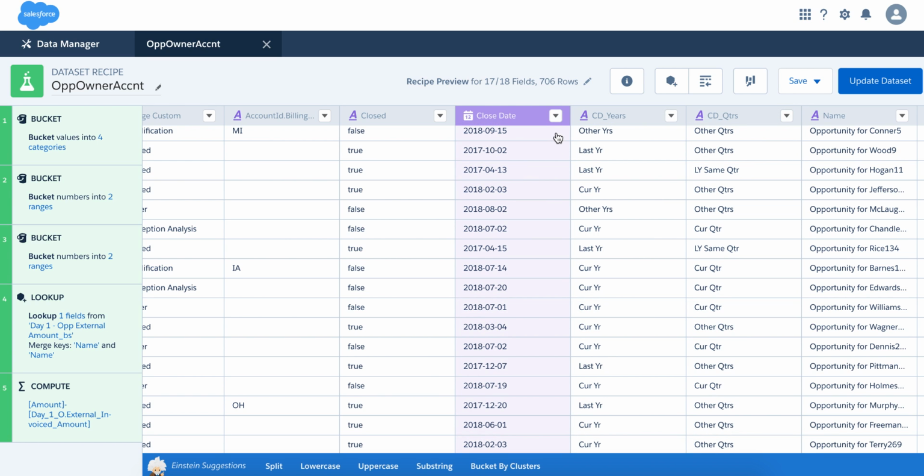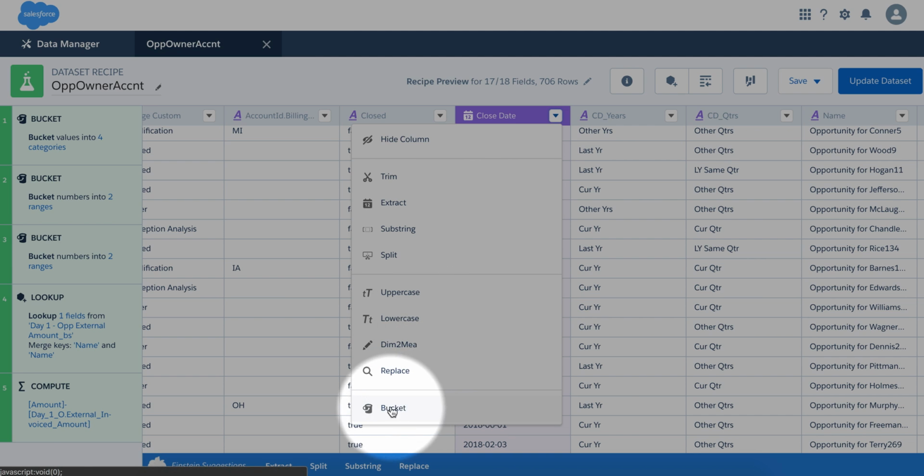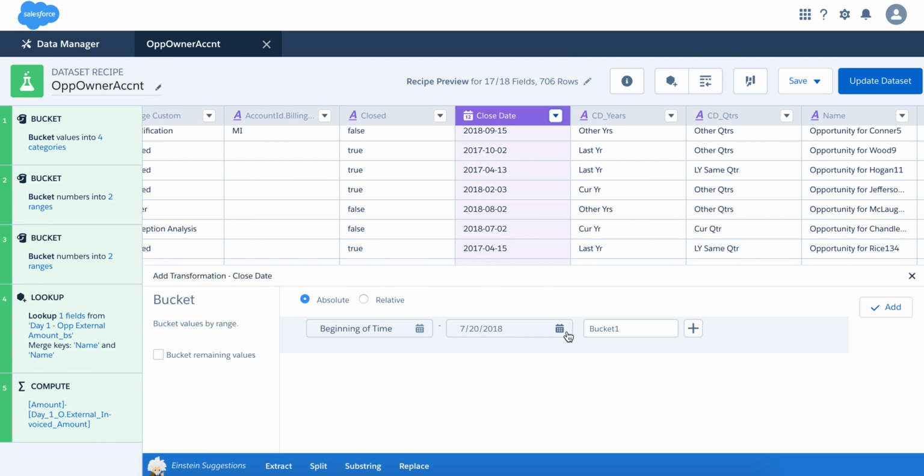So the way you want to go about this, again, from the drop down of the date field, there's an option to create buckets. So you click on bucket. And you have two options again, absolute. I have not seen a lot of use cases, but it is in theory possible to go and create exact buckets for exact dates.